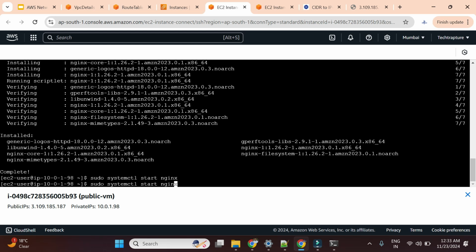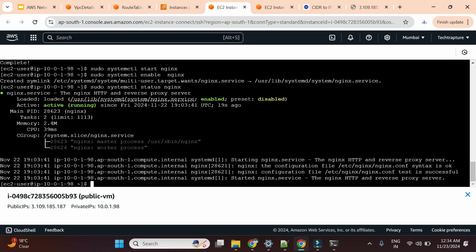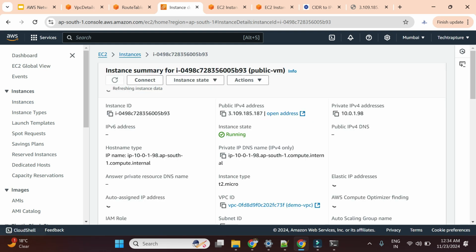Okay, let's enable the service now. Now let's see if Nginx is started. You can see Nginx is active and running now. So let's check the public IP address of our instance. This is our instance. Let's open it and check the public IP address.